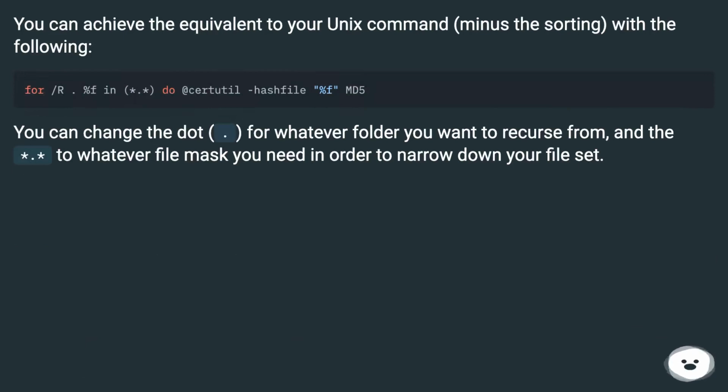You can achieve the equivalent to your Unix command, minus the sorting, with the following. You can change the dot for whatever folder you want to recurse from, and the other dot to whatever file mask you need in order to narrow down your file set.